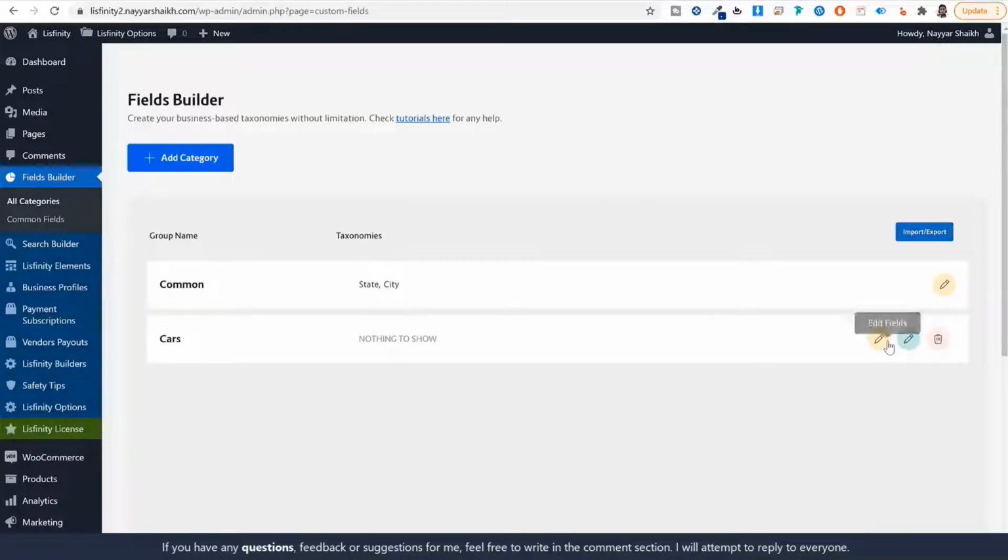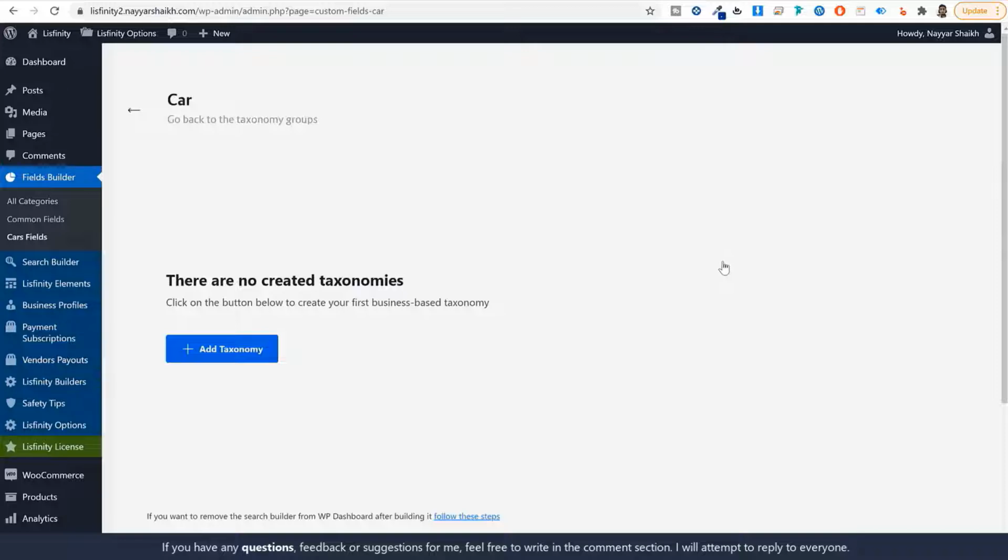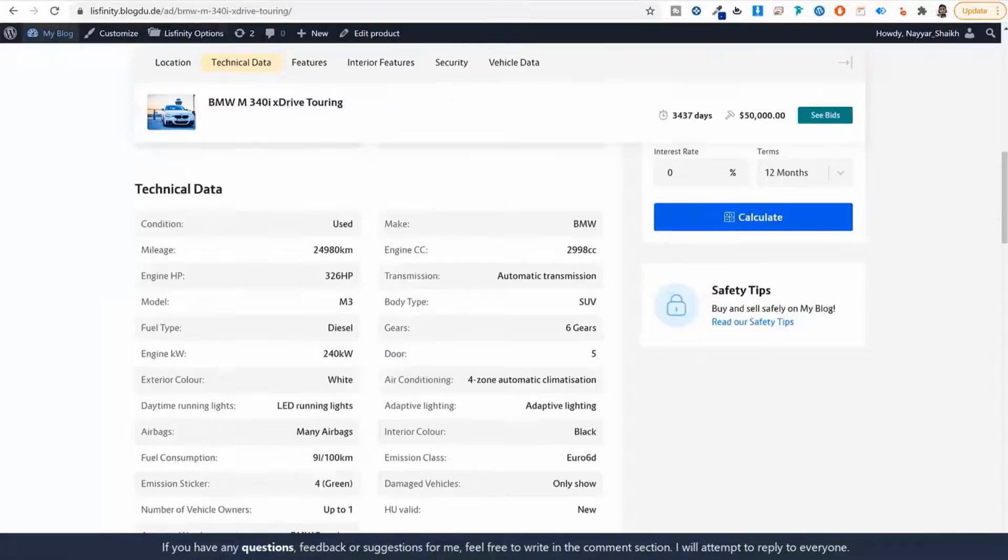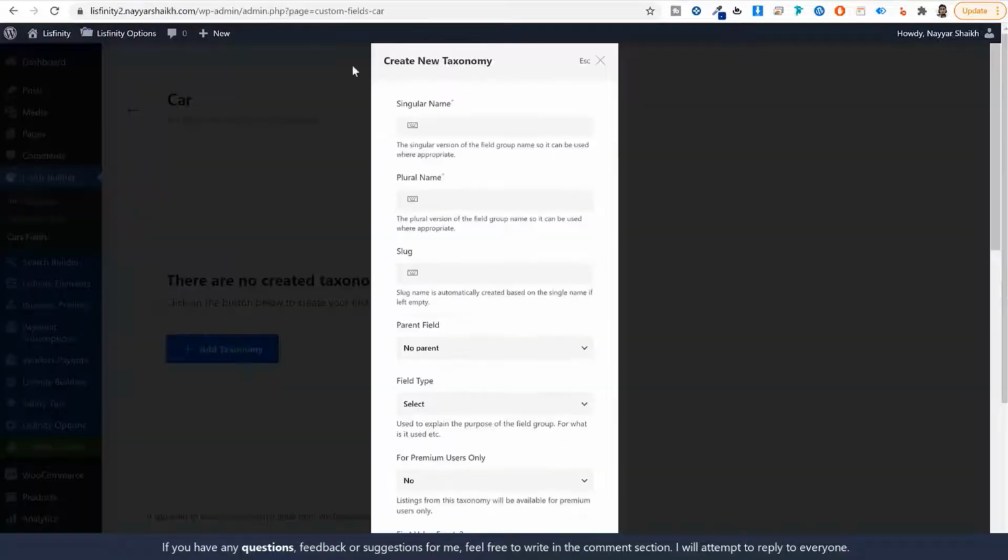Now to add a new field, you click on this button, this orange pencil button, edit fields. Now let's create our first taxonomy for the car category. So click on add taxonomy. Here as you can see, the very first thing is this condition. Okay, so condition of the car. So under singular and plural, I'll type in the same thing probably. Under slug, we'll type in this thing.